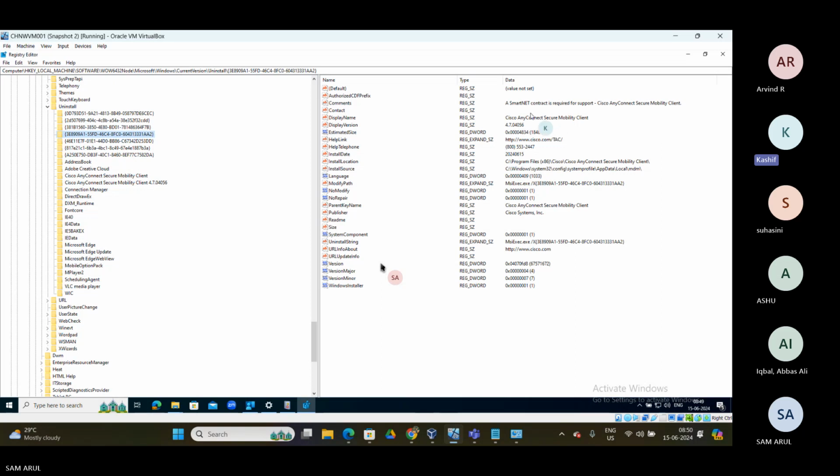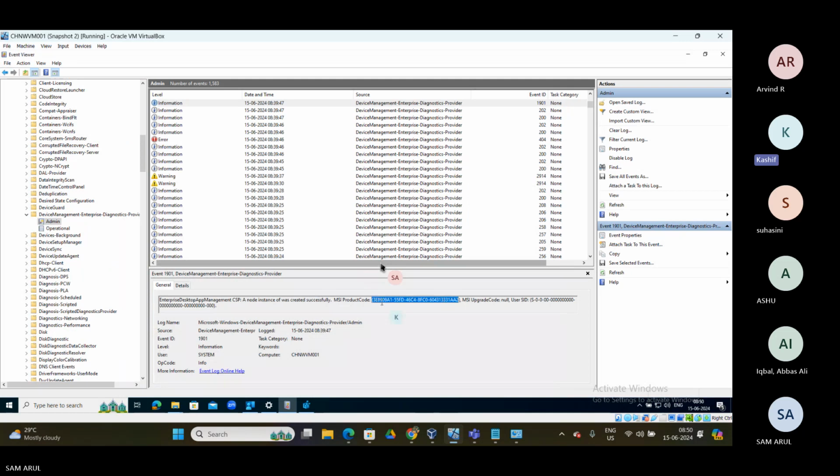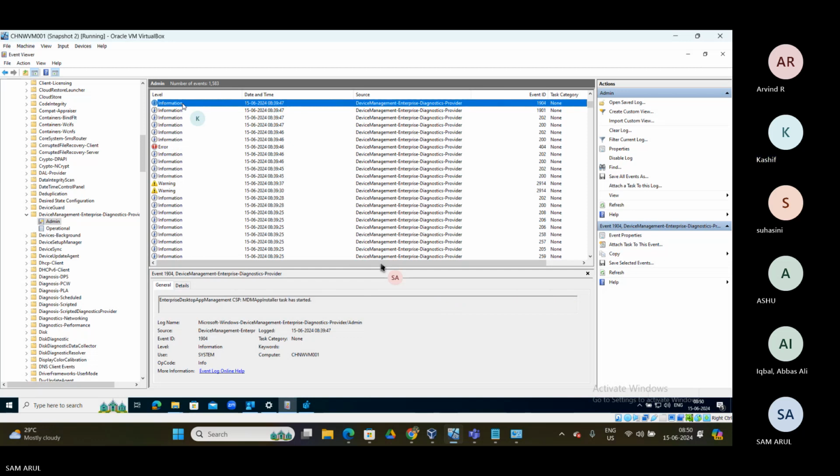And this application is matching with Cisco AnyConnect. So basically this application product code is for Cisco AnyConnect. The log does not give the name. That's the problem. You will have to go to the registry and check the name. Okay. So this has started the installation of Cisco AnyConnect. Now let's go up. You see MDM app installer task has started. So it has to do the installation. So task is started.